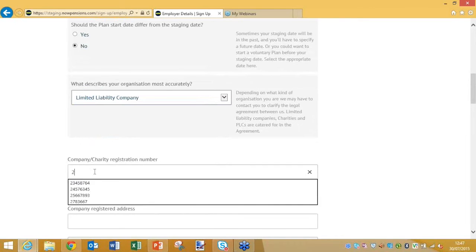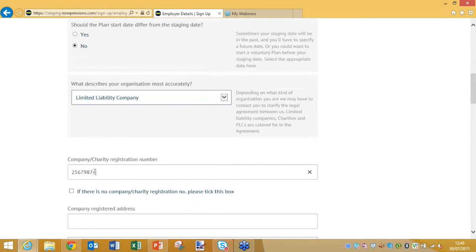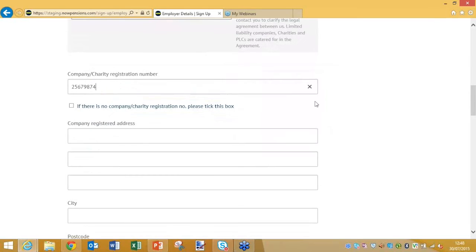Assuming you're a limited liability company, we put in your registration number and proceed to the next box where we're looking for your registered address, which I will put in fictitiously.